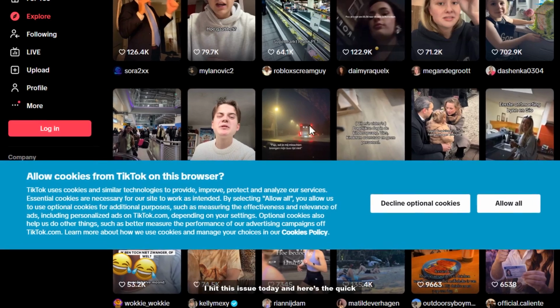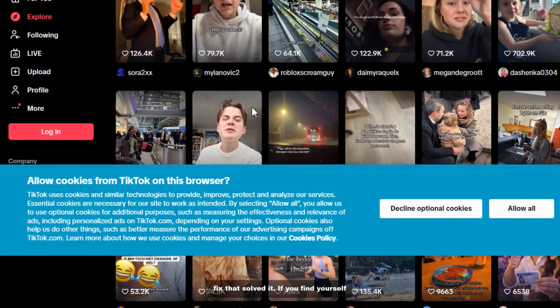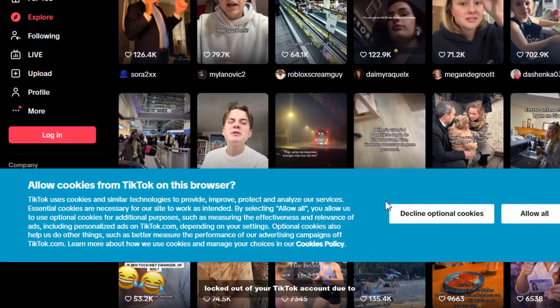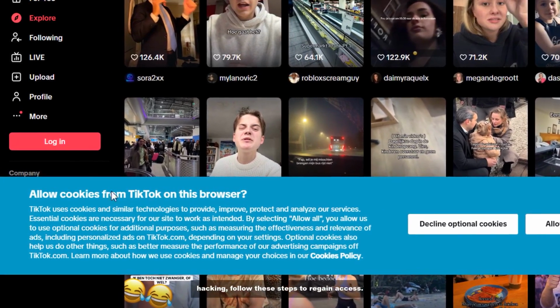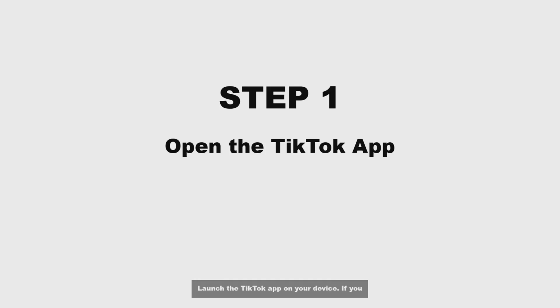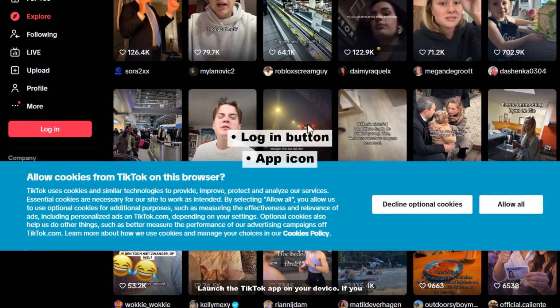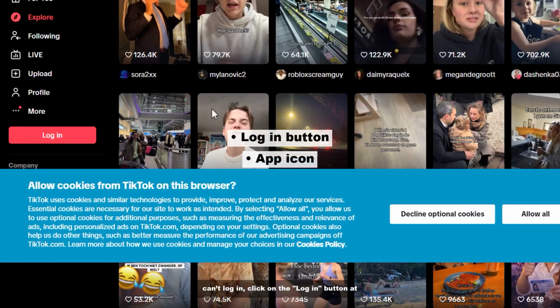If you hate this issue, then here is the quick fix that solved it. If you find yourself logged out of your TikTok account due to hacking, follow these steps to regain access. Step 1. Open the TikTok app. Launch the TikTok app on your device. If you can't log in, click on the login button at the bottom of the screen.